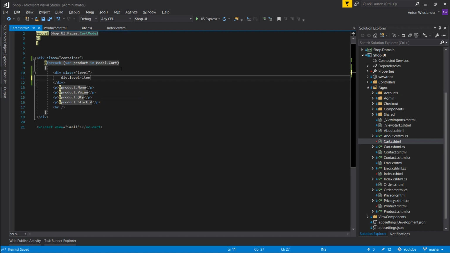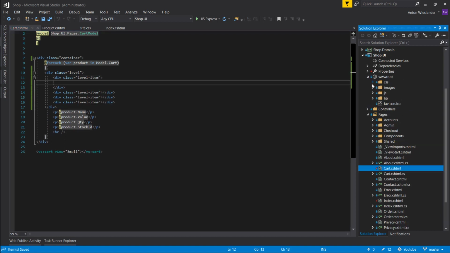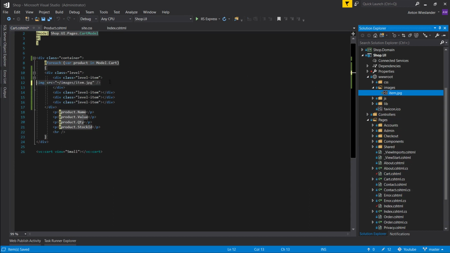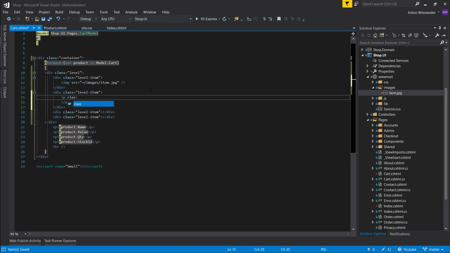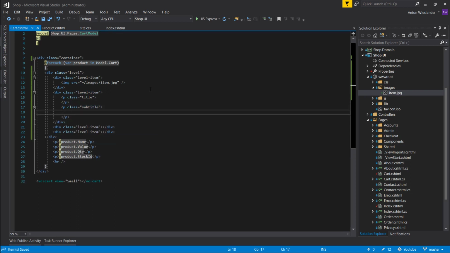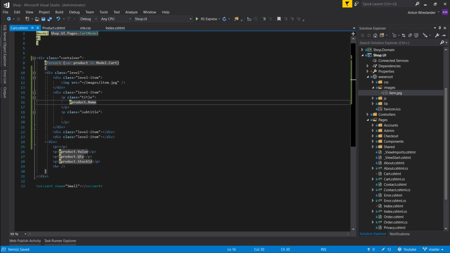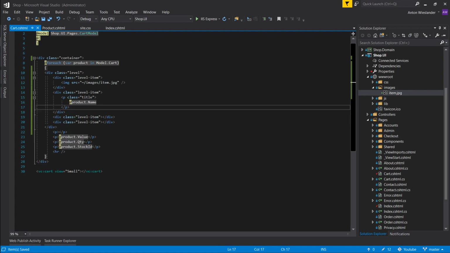Now level item. And let's do 4. And again, the first one, let's just stick our image in here. Second one, as usual, title, subtitle, stick the name here. Do I get the description? Did I get the description? I did not get the description. We'll leave it at this then.